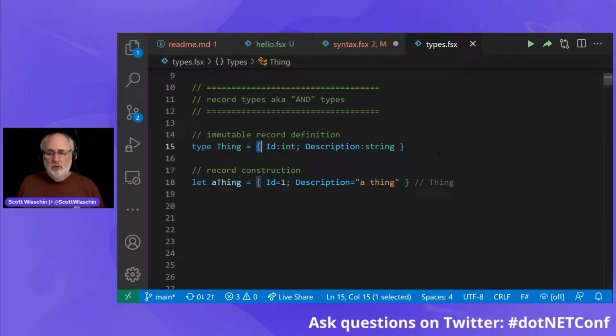Now, this is nothing special. Almost all programming languages have a sort of struct, right? It's a class without any methods. It's really not unique to F# by any means. But I'll talk about another one in a minute, which is a bit more unique.